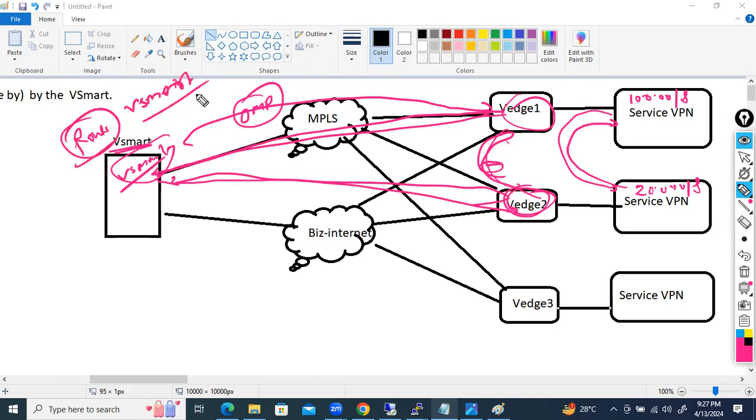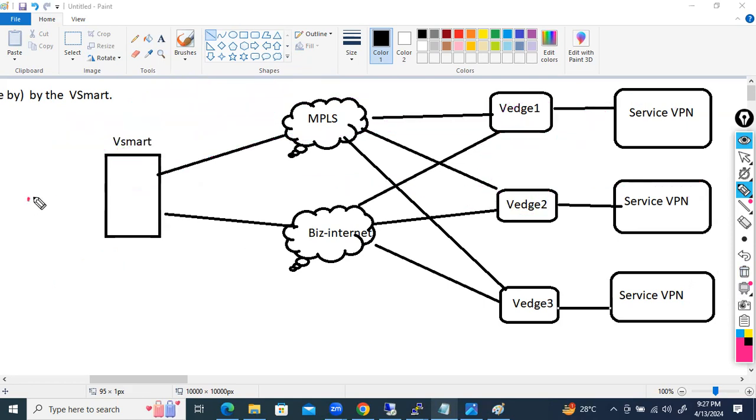Just think about BGP, where there is a route reflector. In BGP route reflector, what will happen? How is it going to exchange? Okay, just forget about the route reflector. Do you know about the OSPF DR and BDR? Do you know? Hello?